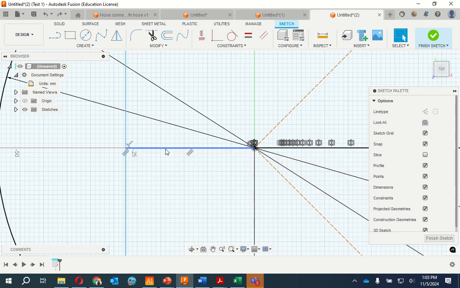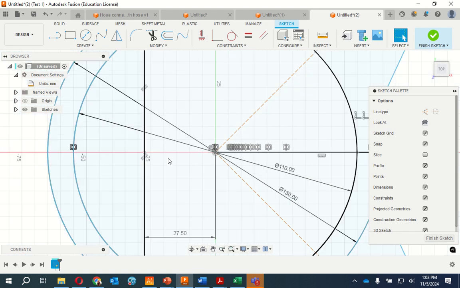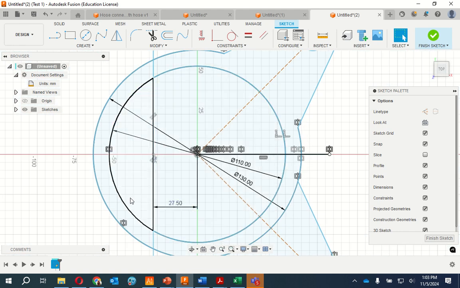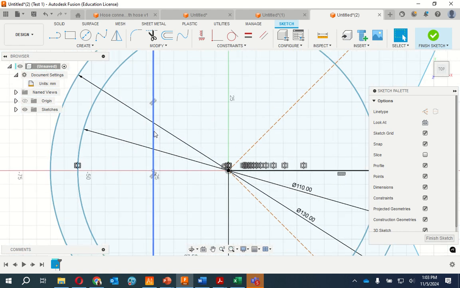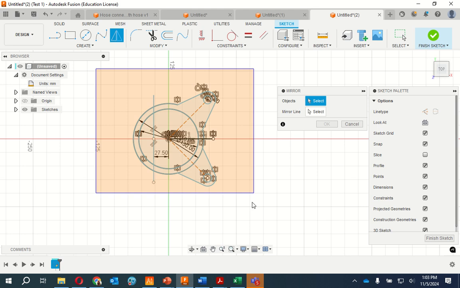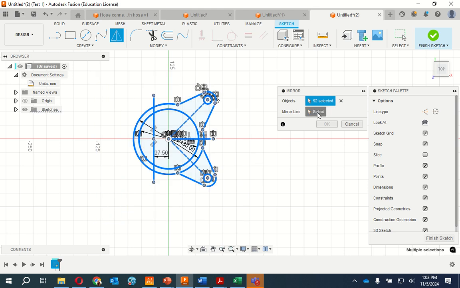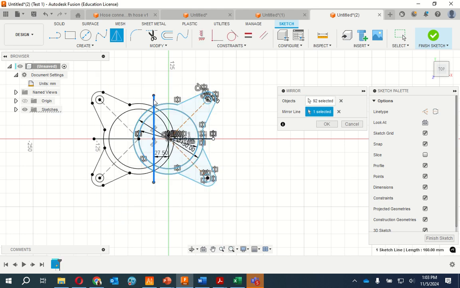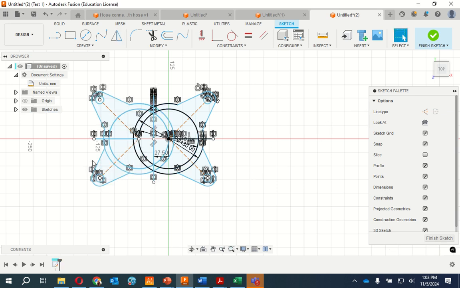So I'm going to get rid of some of these other pieces. I'm going to get rid of this, because why not? Got rid of this, so it's still 27.5 going that way. And I'm going to select all of it. Select my mirror line right here. There we go. So there's my mirror line. So I mirrored it, and now I'm done with that. Hit OK. So now it just looks all kinds of craziness.